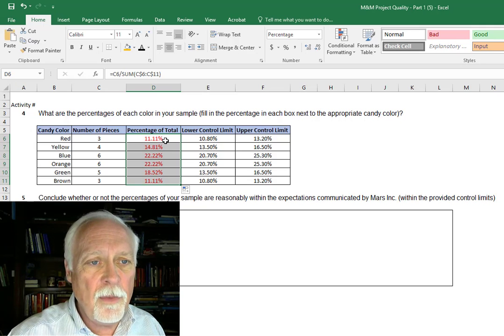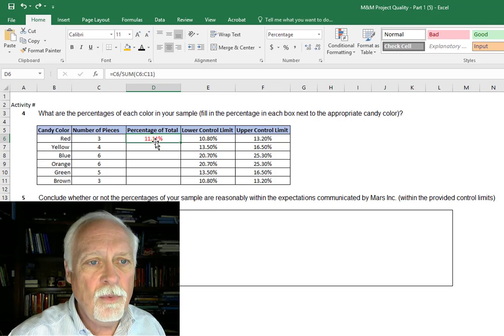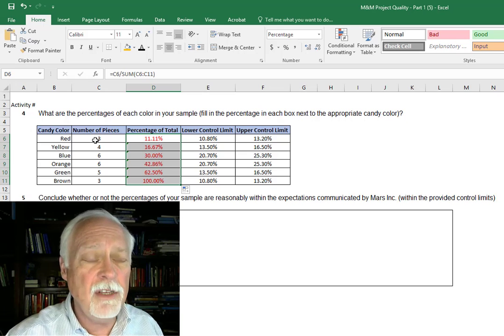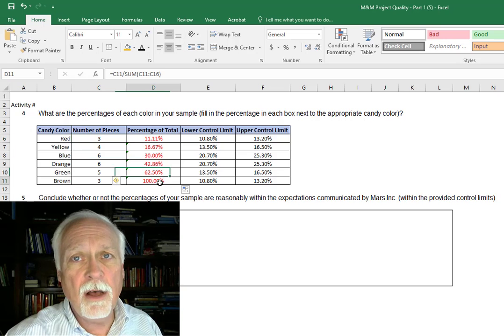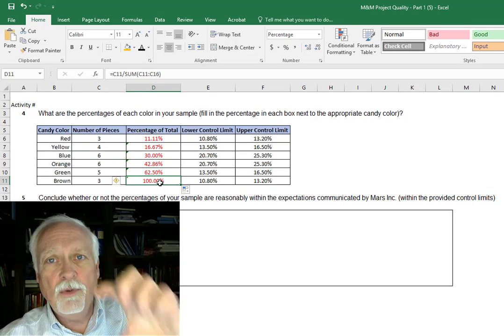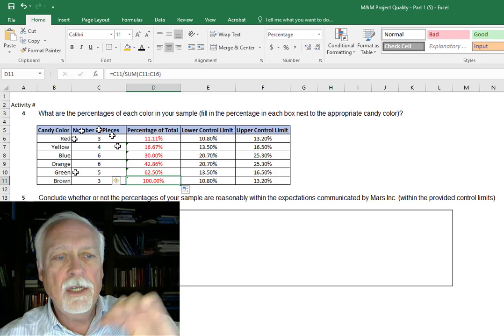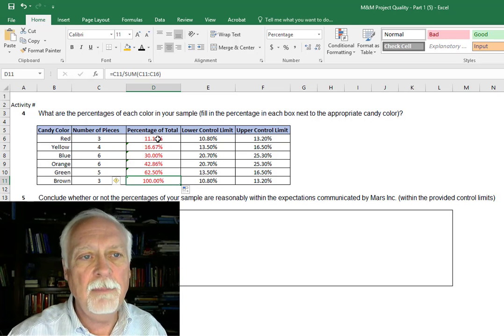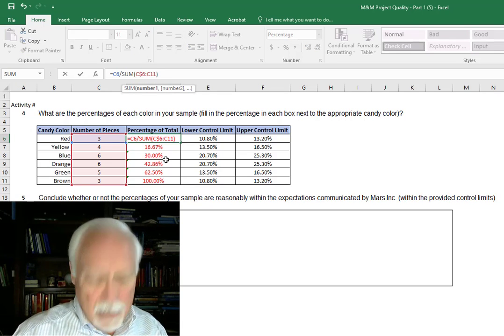But let's go back. Why did I lock in the rows? Because if I hadn't and I had copied them, I wouldn't get the right answer. This is obviously not right because 3 out of all of these represents 11%, and down here 3 is 100%. The reason is that as you drop down to the next row, your range drops down too. I want to keep the range, the total number of pieces for all colors, the same. And I do that by locking in the rows with a $ sign.